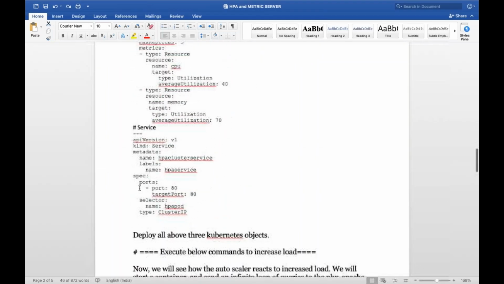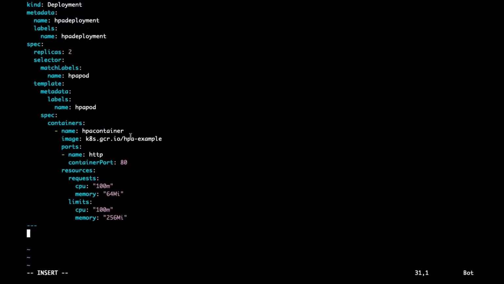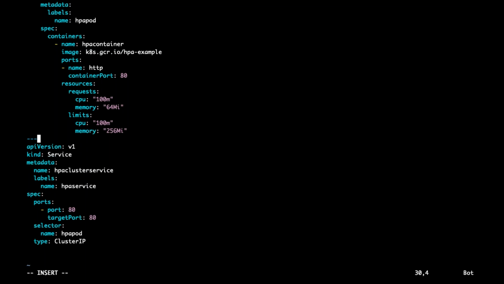If I want to access this application from outside, what type of service can I create? Node port. If I want to access it only inside the cluster, ClusterIP. If I want to access it from outside, node port.